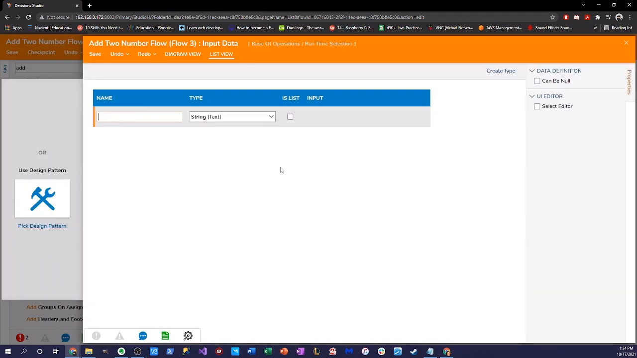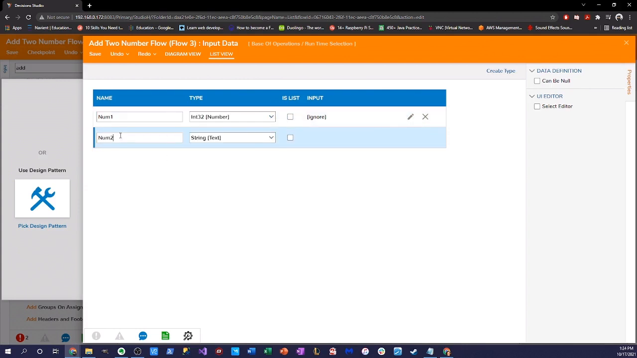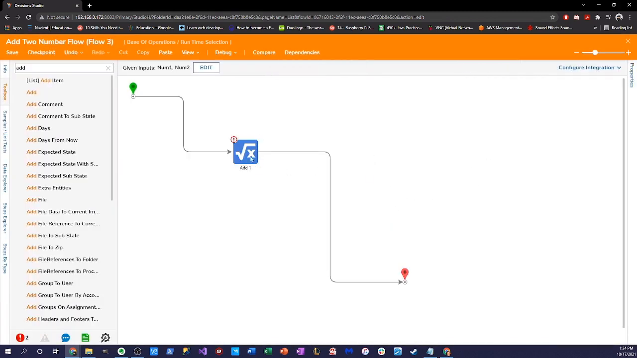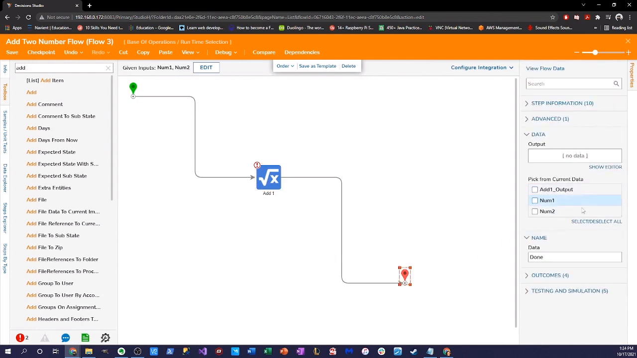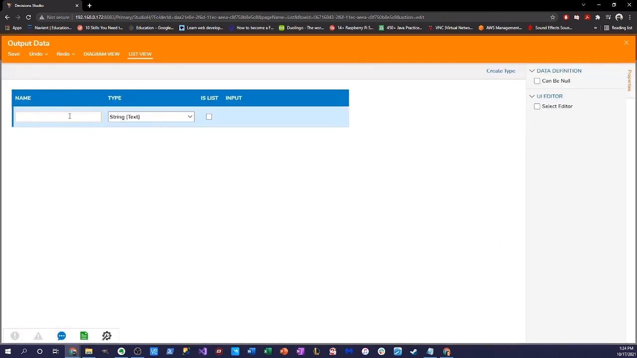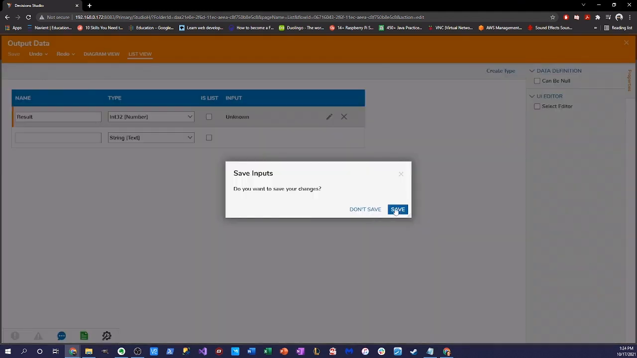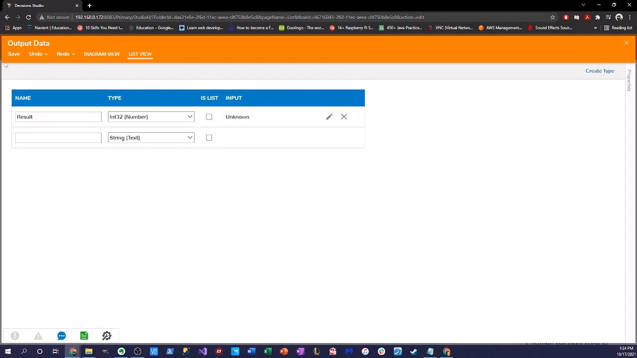And I'm going to have my inputs. Num1, which are going to be integers. Num2, which will also be an integer. And then save. Close this. All right, perfect. And actually what I want to do is I'm actually going to output the result. So I'm just going to call this result integer.